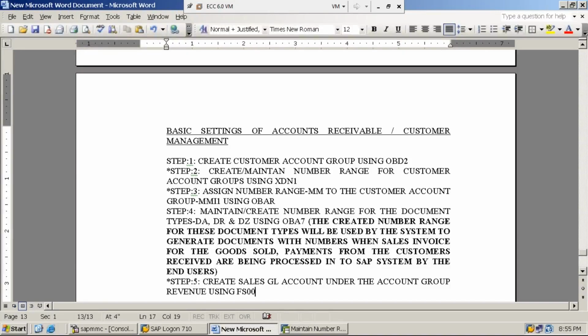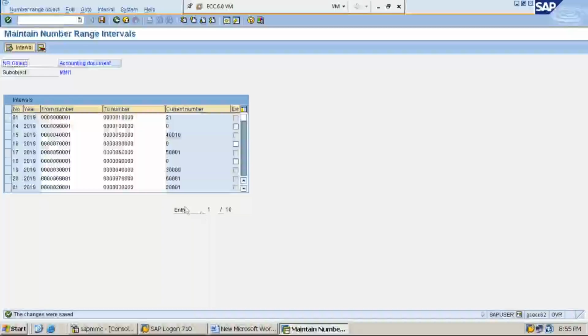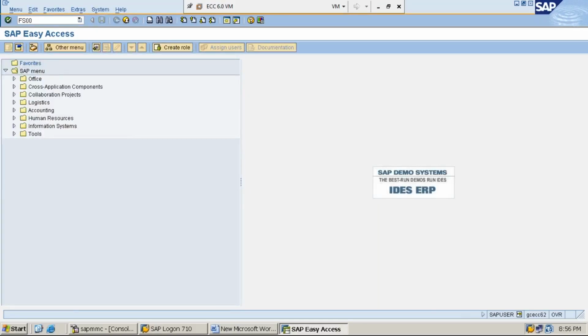Sales is a revenue for the organization always. By doing sales, we will receive the amount. So therefore, whatever the sales made to the customers, all the sales will be considered as a revenue. Therefore, sales GL account shall be created under the account group called revenue account group using FS00. FS00 path I have given earlier so many times, so I'm not going to give you the path again. So directly I'm going with the transaction code. Give FS00 in the command box.